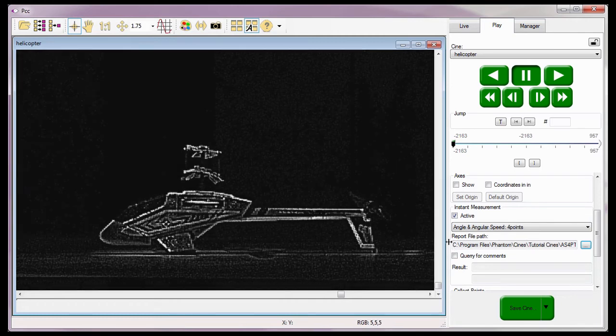I'm also going to enable or check the Query for Comment feature. Just to demonstrate it, the system is going to prompt me to enter in a piece of information about the measurement every time I take one. This is an optional feature and is not necessary to generate a report file. Much like creating a report file, I don't need to do this to take measurements. Okay, let's do some measurements.